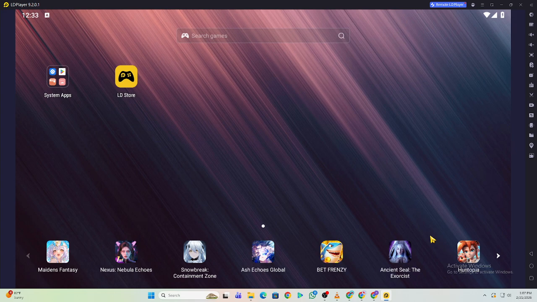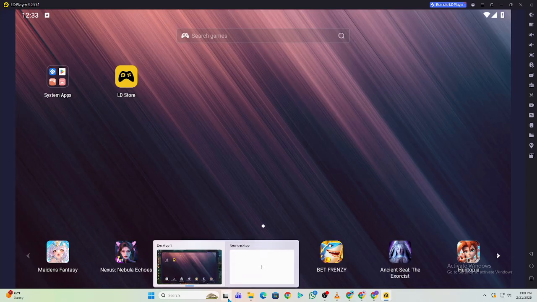Next, open Display Settings and lower the resolution to 1280 by 720. Lower resolution reduces system load and helps the emulator run faster.